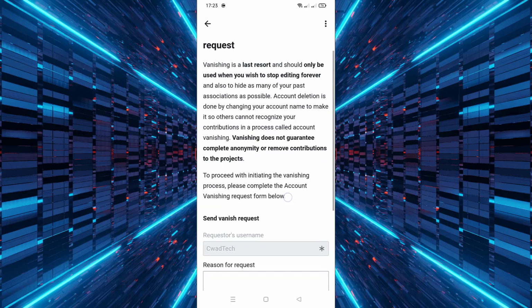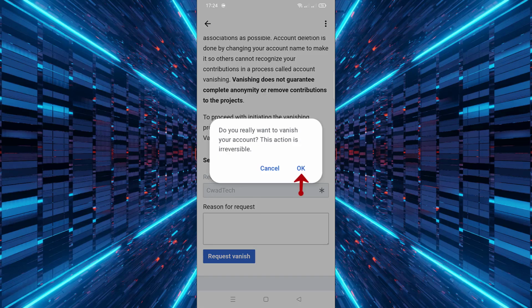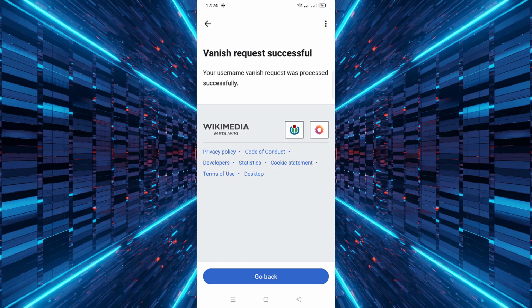Then scroll down again and click on Request Vanish. Finally, confirm the process by tapping OK. Your request to vanish the account will be submitted, and your data will be removed according to Wikipedia's privacy policy. That's how you can delete your Wikipedia account using the app on your Android phone.